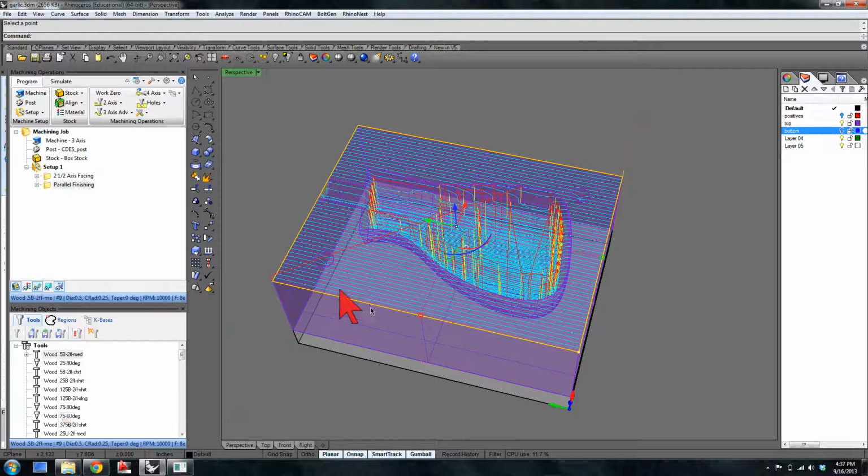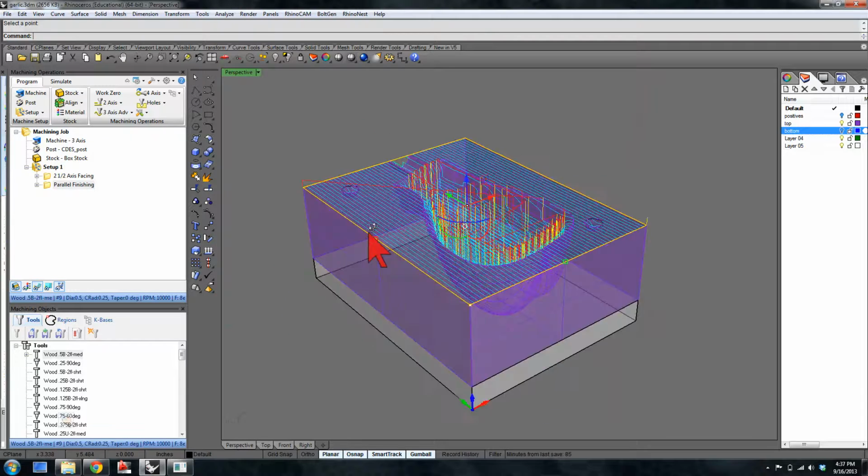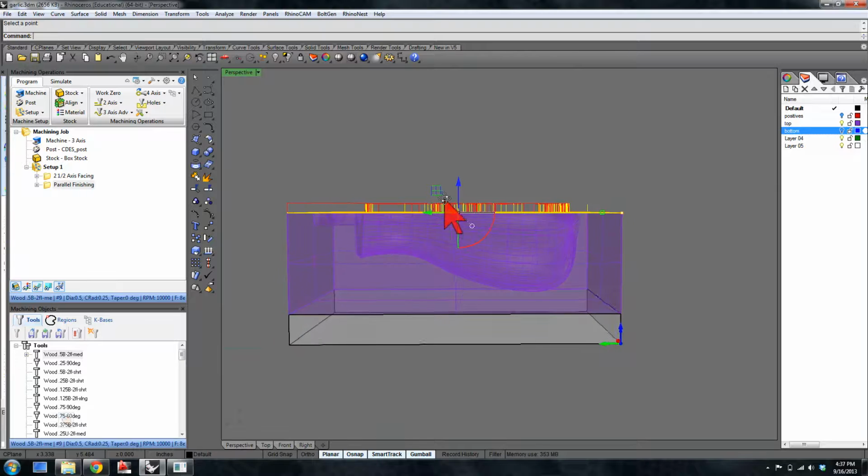We can see that since we didn't make a new containment zone, the entire top surface that we just spent some time making perfectly flat isn't perfectly flat anymore. It's going to be scalloped.